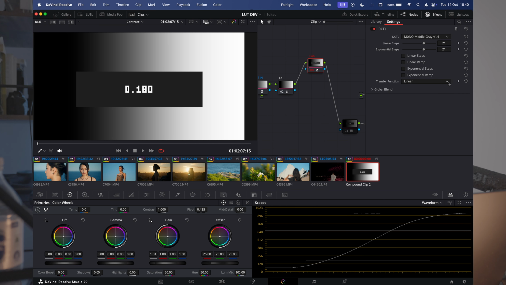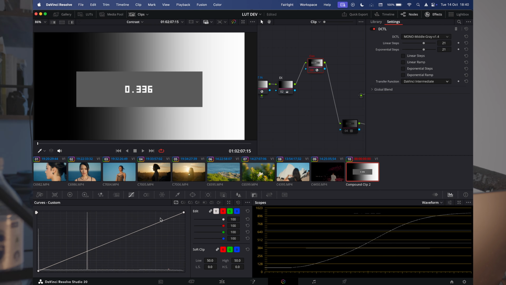And then we'll just go down here and find the space that we're working in, and we're working in DaVinci Intermediate. And you can see here, 0.336. Now, what's going to happen in our curves here, you'll see the histogram. You'll get this spike on the graph, which is represented by this middle gray point. So we know that that's our middle gray. So we can lock that in.